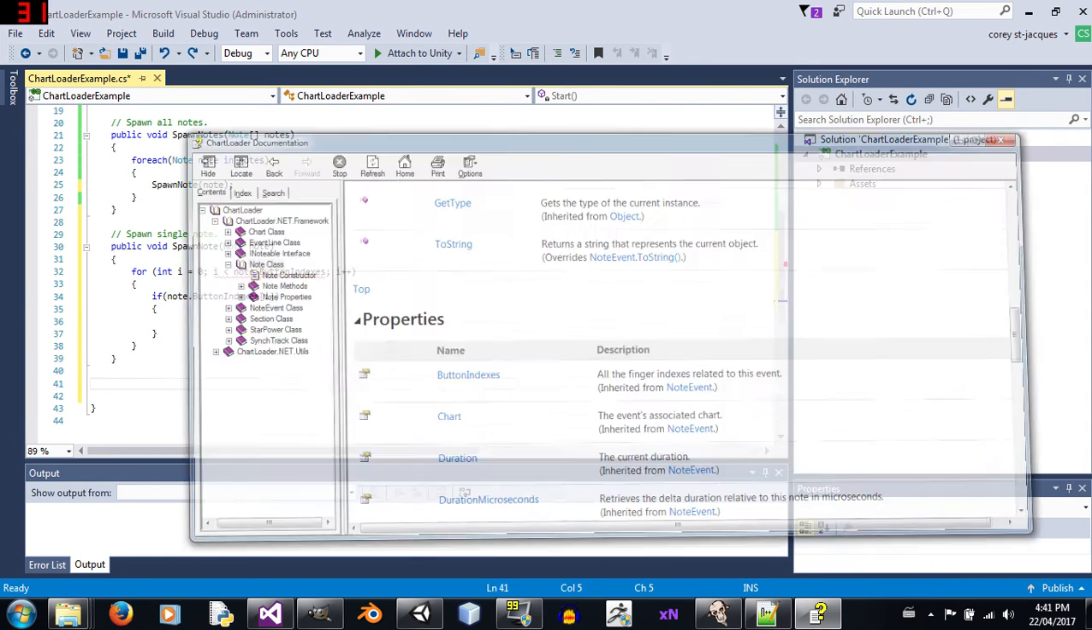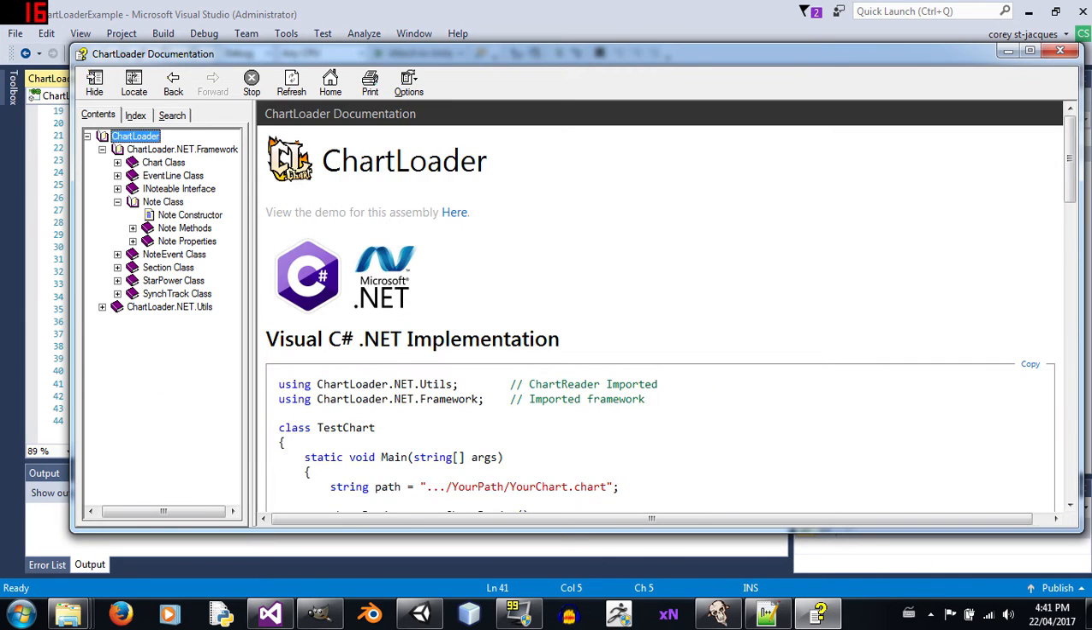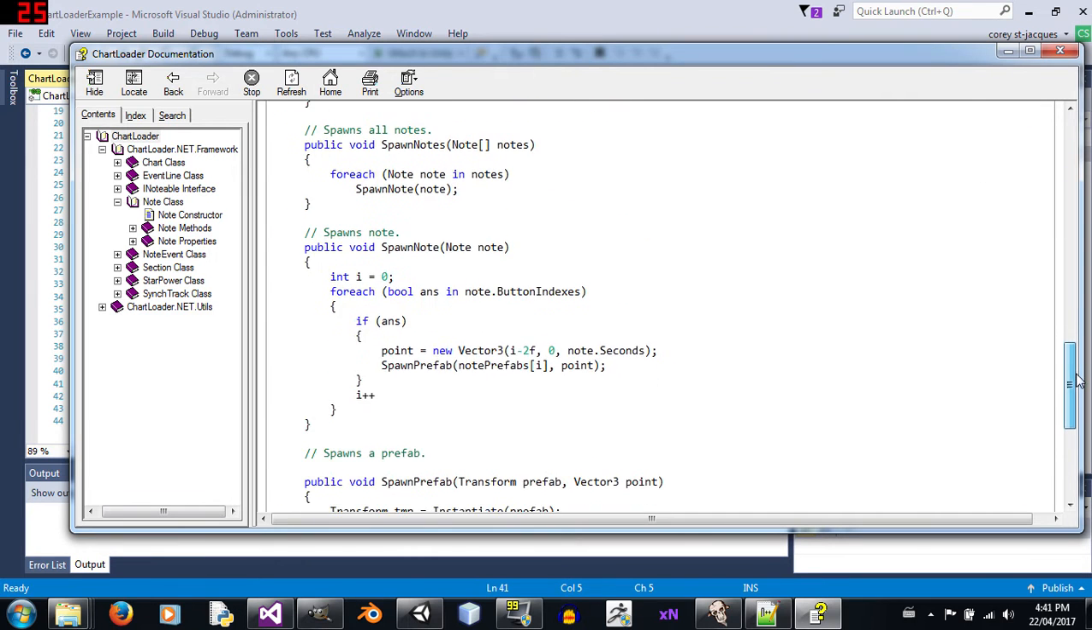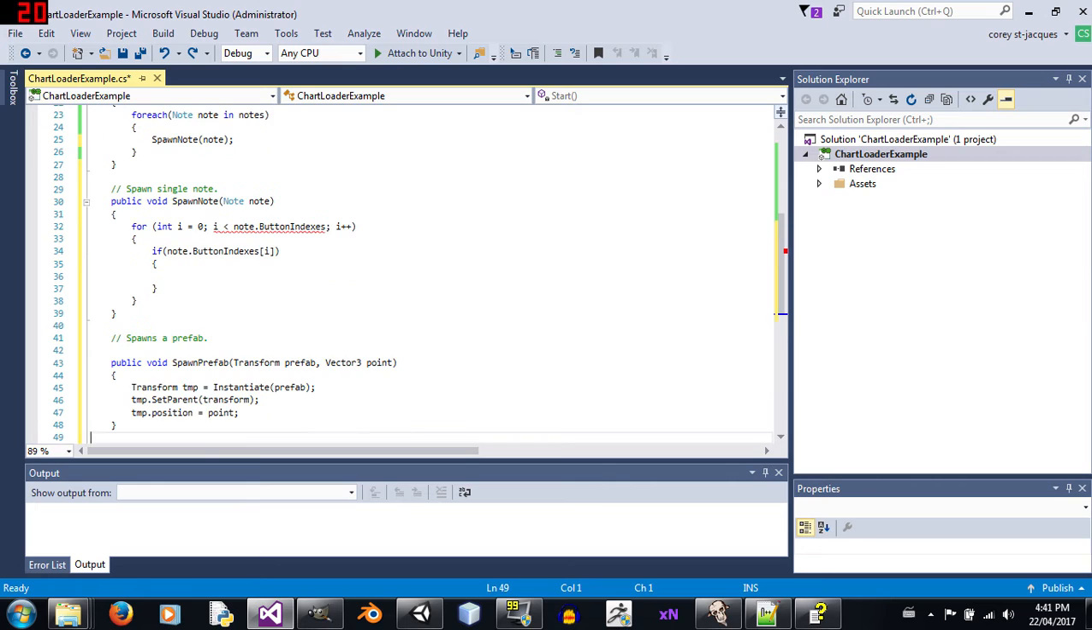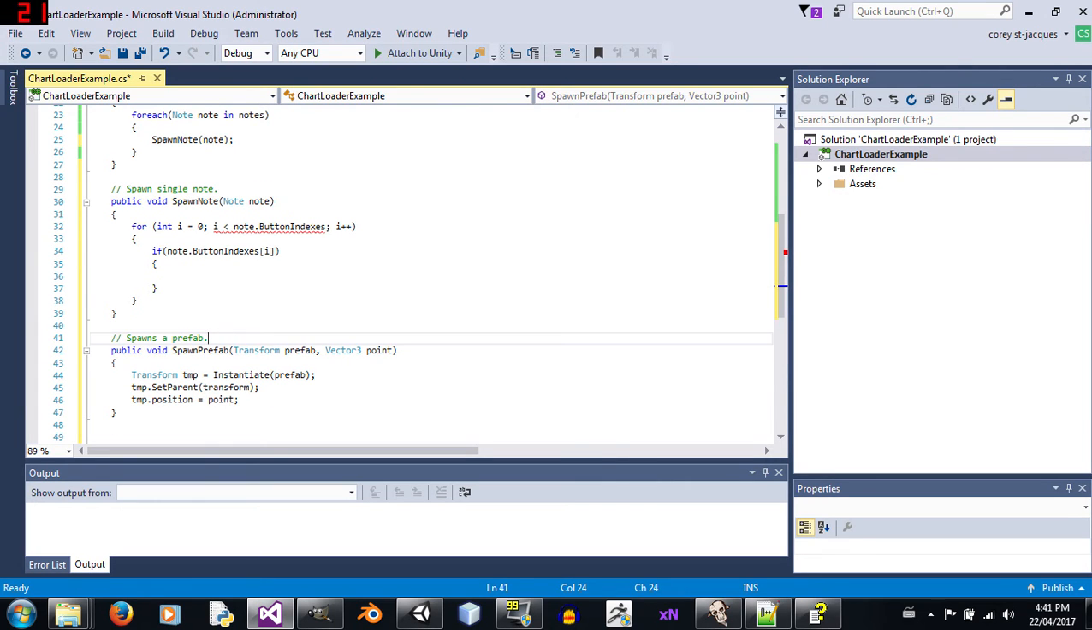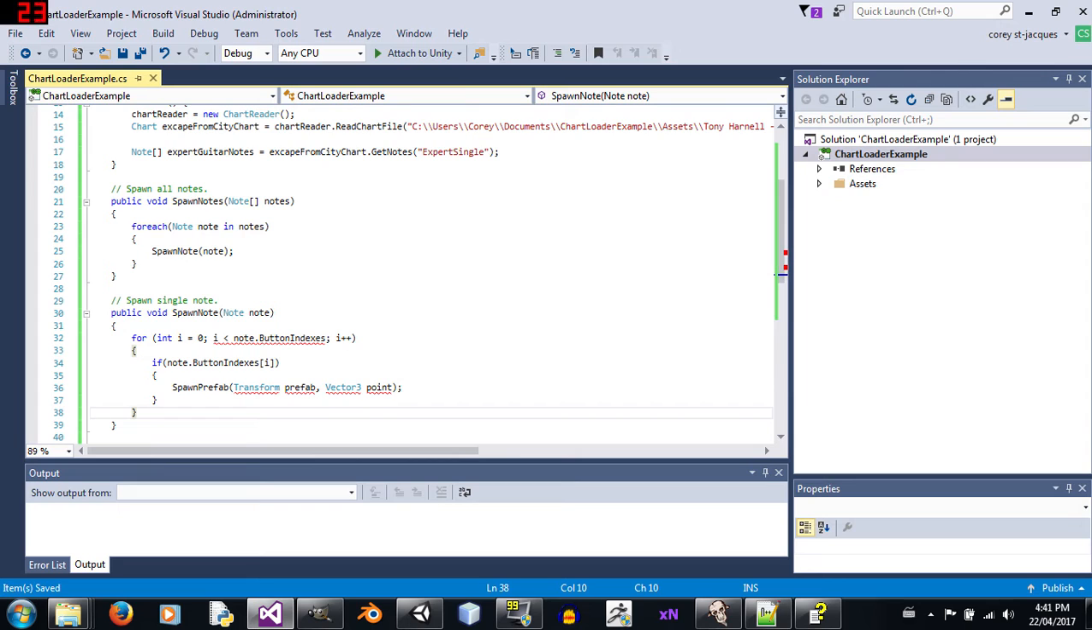Now I'll have to go back to here and copy my wonderful template here, spawn prefab. I'll grab this and I'll paste it right in there. Excellent. Spawn prefab. Inside here, I will spawn my prefab. Excellent. So here we need to specify the length. So let's type the length.